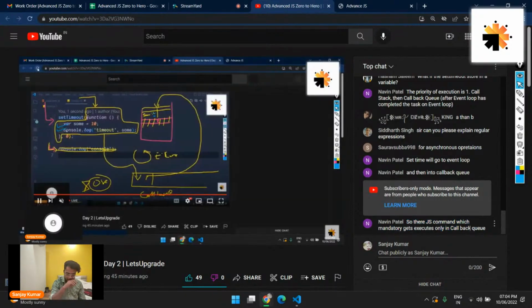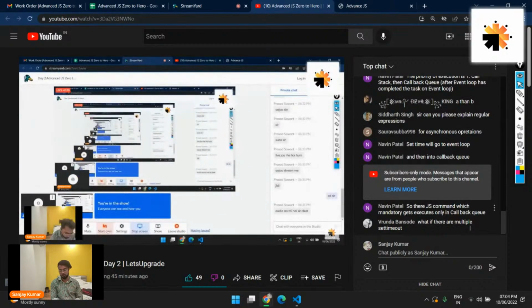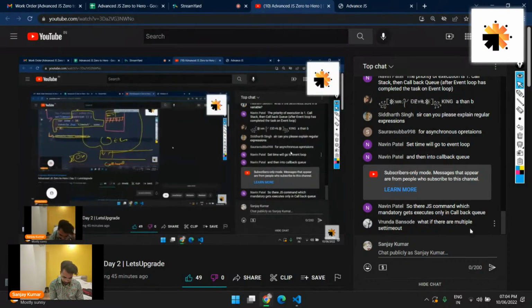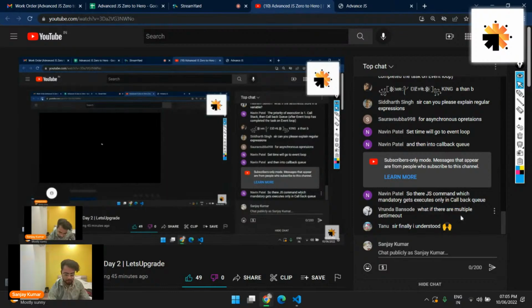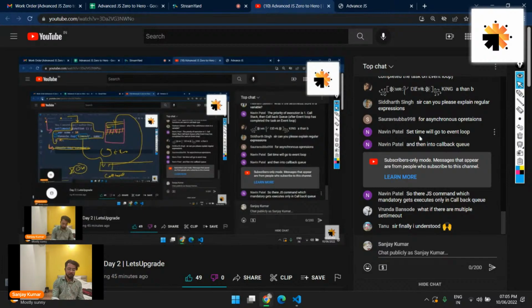Yes, Naveen, there are things like setTimeout. Then we have setInterval. Anything that has something called a callback will do that. Then we have another queue also, called the microtask queue, that we will be covering soon. Okay. What if we have multiple setTimeouts? I'm going to answer that question also. What if there are multiple set timers?